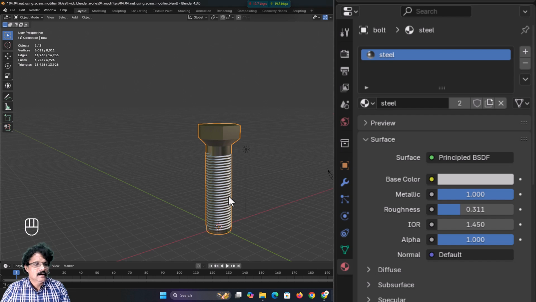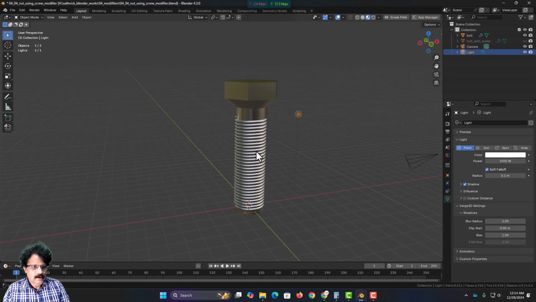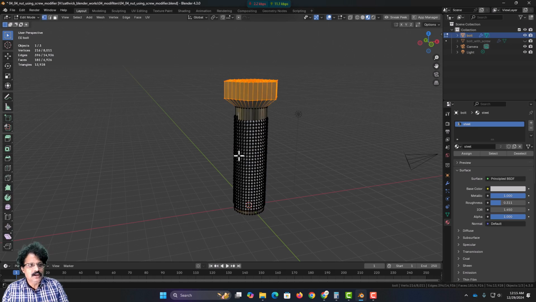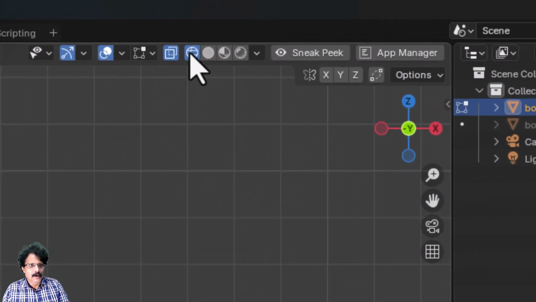Now I am not very happy with the profile that has been created here. However, to make any changes, we have already applied this modifier, and if I press Tab and see it, it's very difficult to edit this. So what I will do is press numpad 1 and come into the front view. I will come into the wireframe.